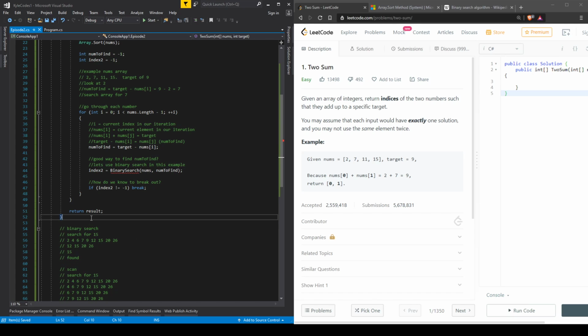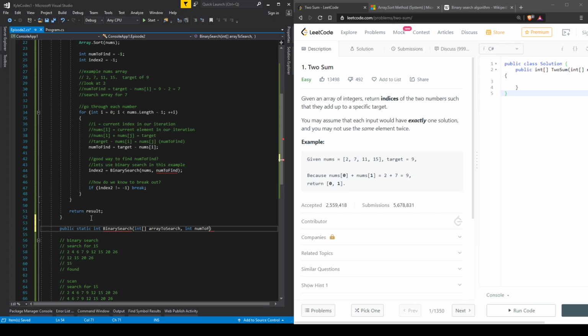Okay, so let's define our binary search function. Let's create a static function that returns an int, binary search, and pass in an int array, array to search. Let's be clear in the naming. Then int num to find, or target, or whatever you want to call it.